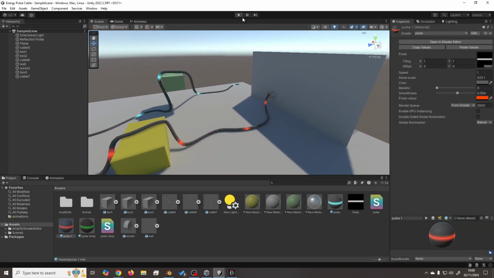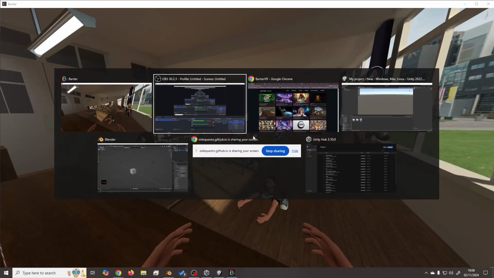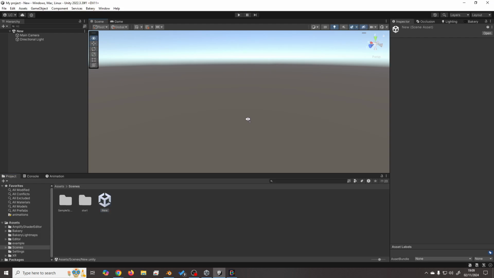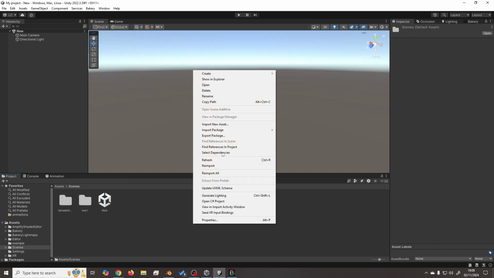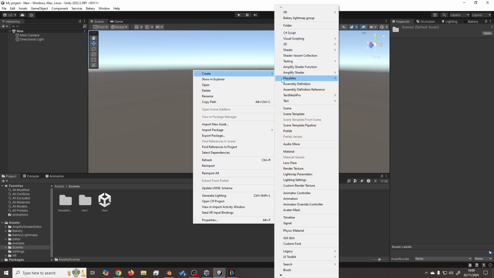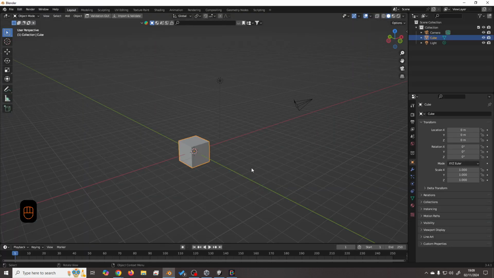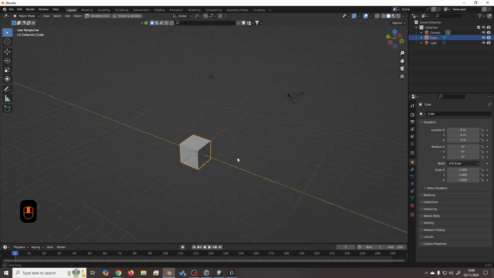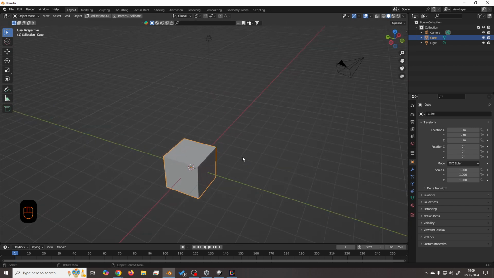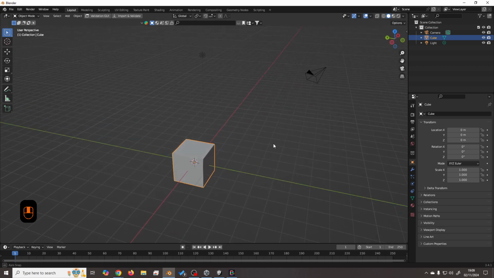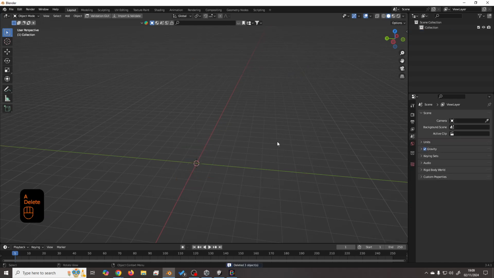To start with, I tell you what, let's just stop this. We'll close that one down because I've got a blank thing ready to go with Amplify already installed. At least it should be. So we'll start off just in Blender and make the basic scene, and then make all the shaders to make it work. So I'm just going to delete everything.